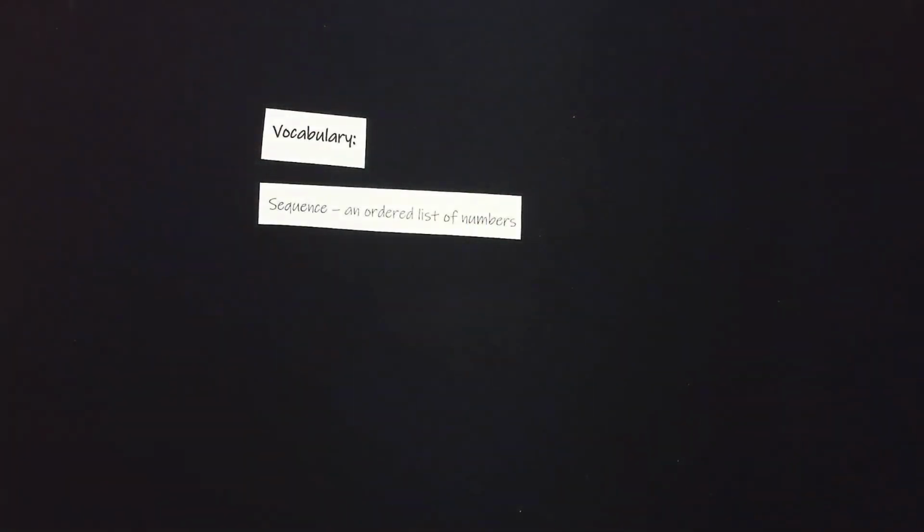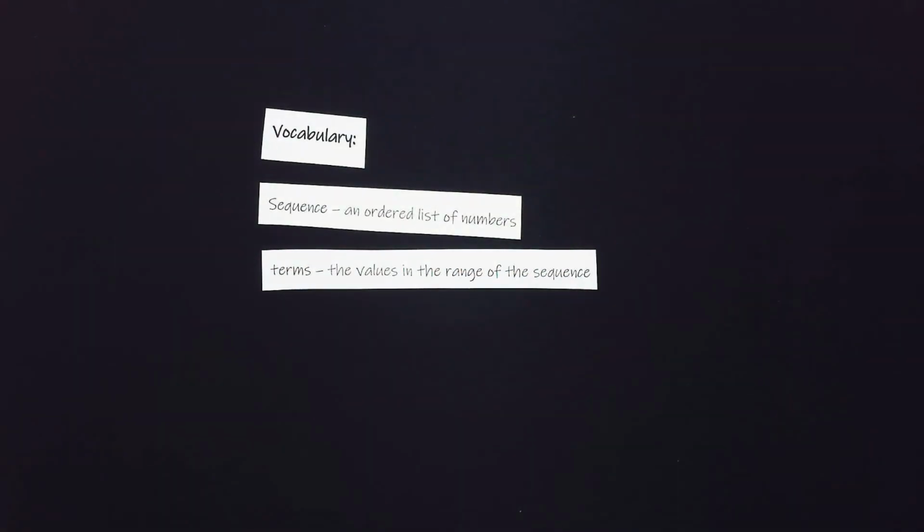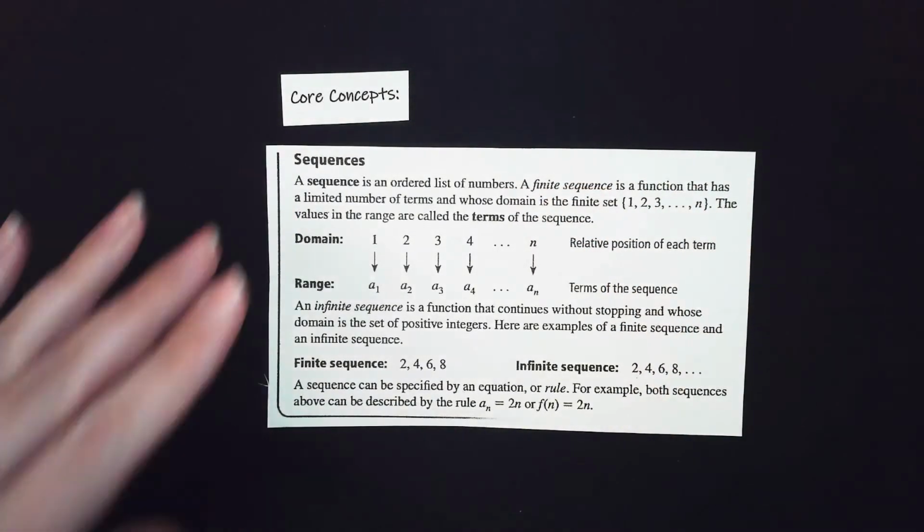So the term sequence, it is just an ordered list of numbers. We list these numbers and separate them by a comma. It's just a list. Each number in the list is considered a term. And the terms are the values in the range of the sequence. Alright, so let's talk a little bit more about sequences here.